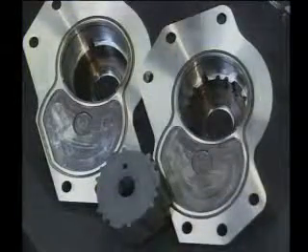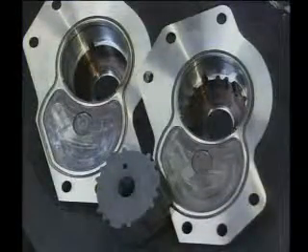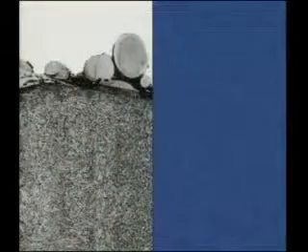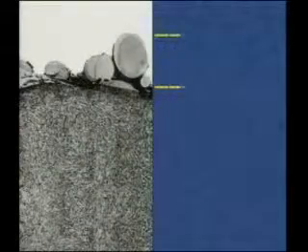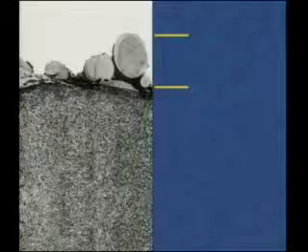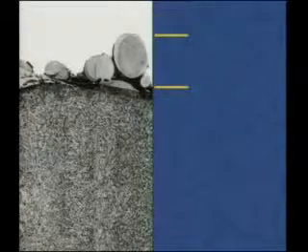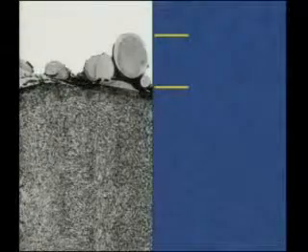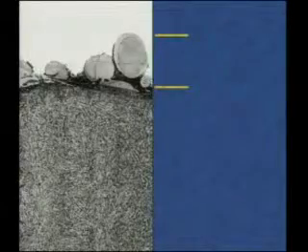The resulting EDM'd part can have several observable surface layers. The top surface layer is created when expelled molten metal and small amounts of electrode material form spheres and spatter on the surface. This layer is easily removed.